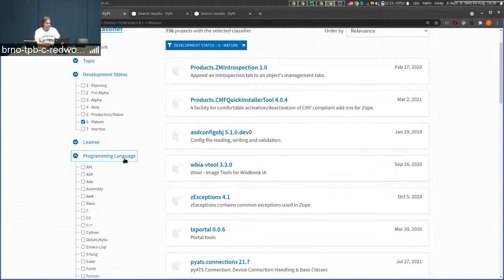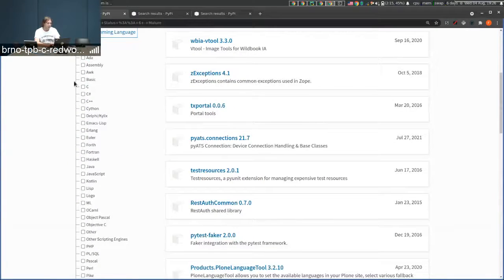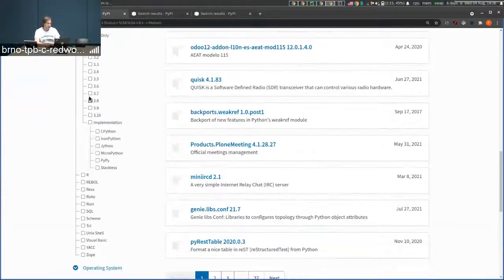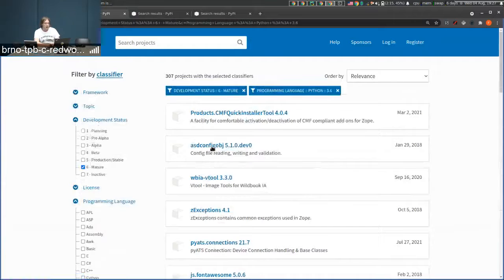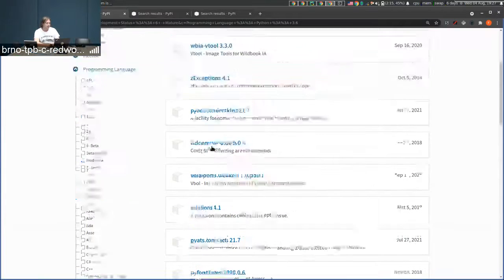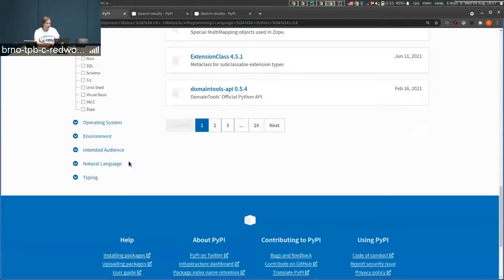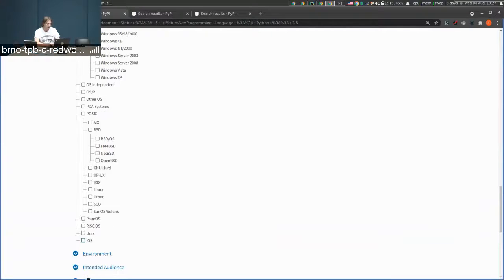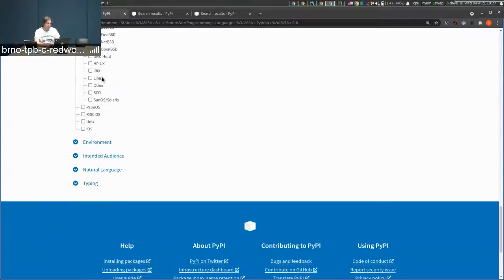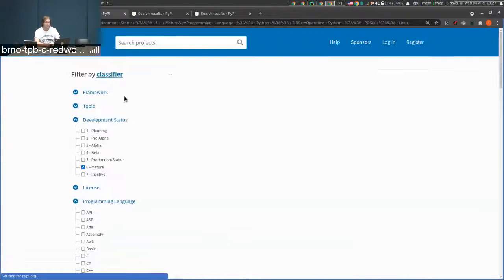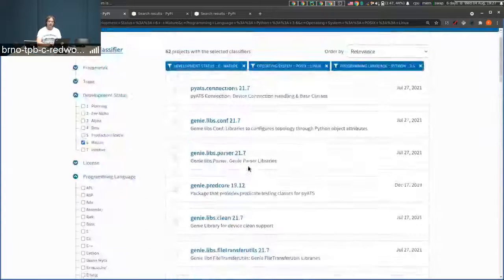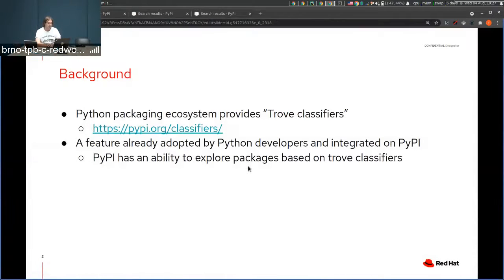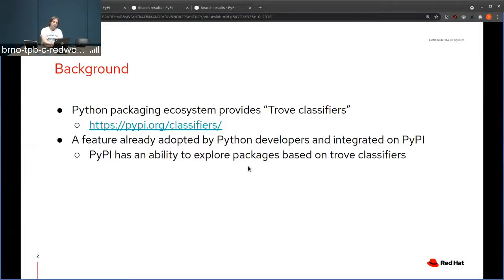You can additionally browse by API, so you can check also packages that use, for example, Python 3.6 or are claimed to be Python 3.6 compatible. Then you can use another trove classifier to filter just Linux operating system and stuff like that. So this is an easy way to explore Python packages on PyPI.